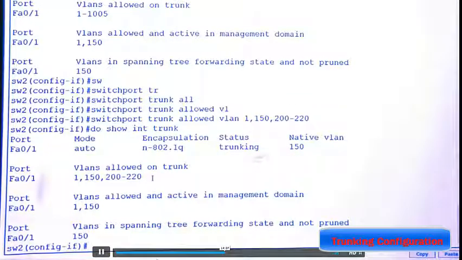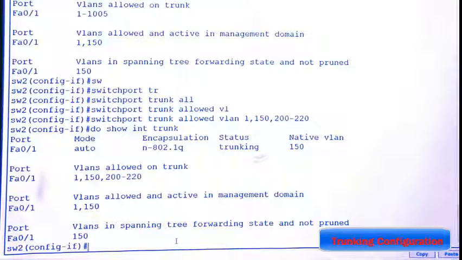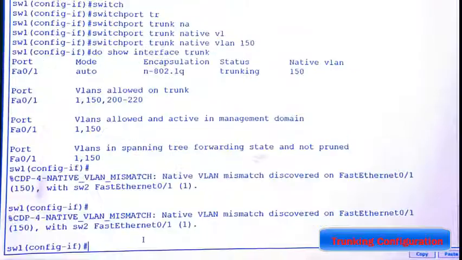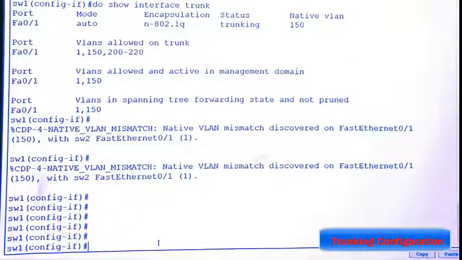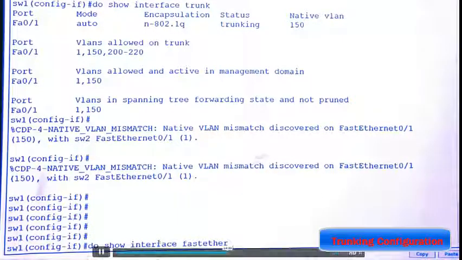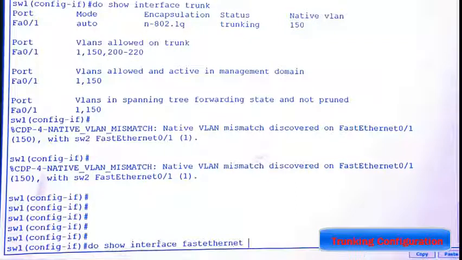And our VLANs allowed on trunk list has been modified. So let's pop back into switch 1, and we are going to look at a little bit more detail for port 1 on switch 1. Do show interface fast Ethernet 0/1 switch port.